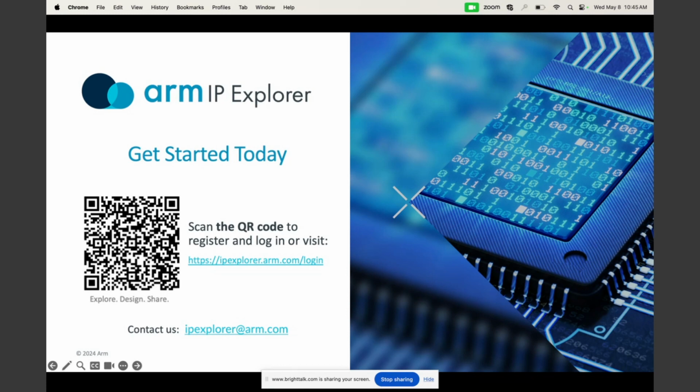We'd love to get your feedback. You can contact us at ipexplorer@arm.com with anything from questions, comments, issues, problems, bugs that you find. To continue the conversation, reach out at ipexplorer@arm.com. And please go ahead and try the platform by scanning the QR code and logging in or registering.